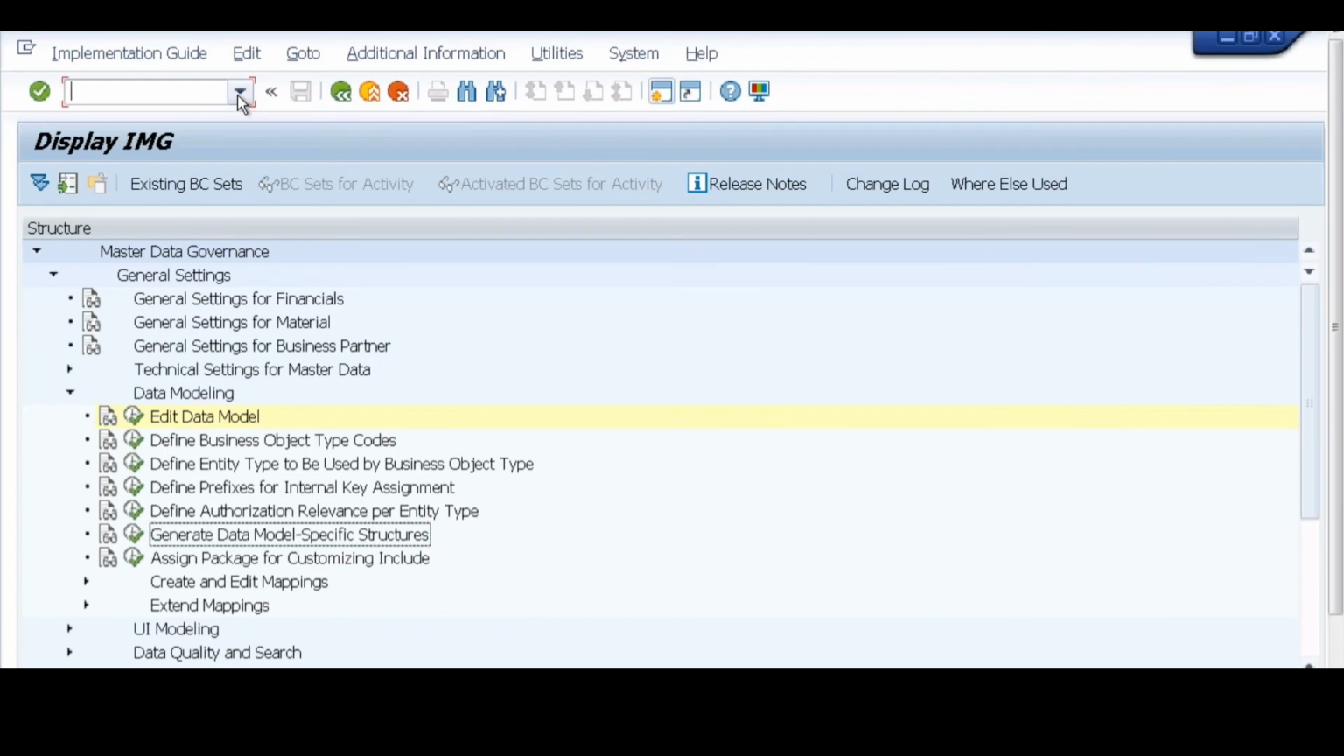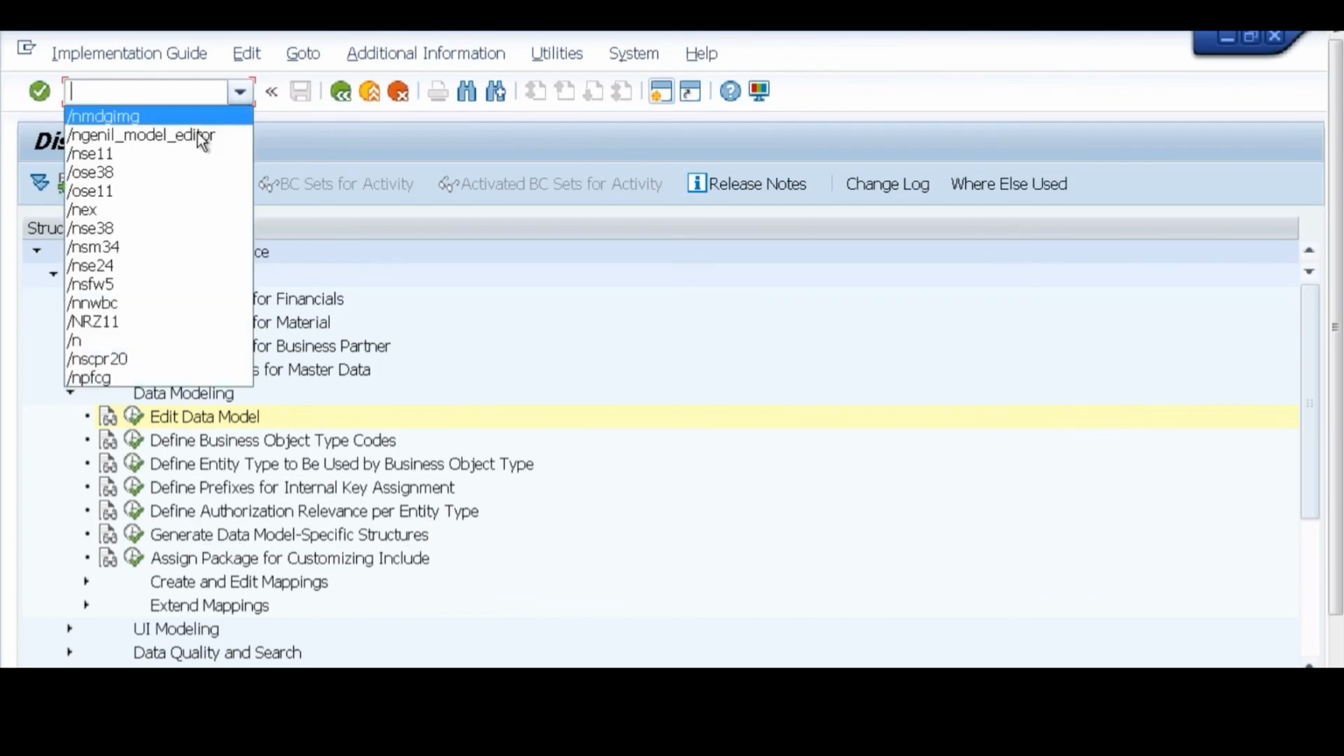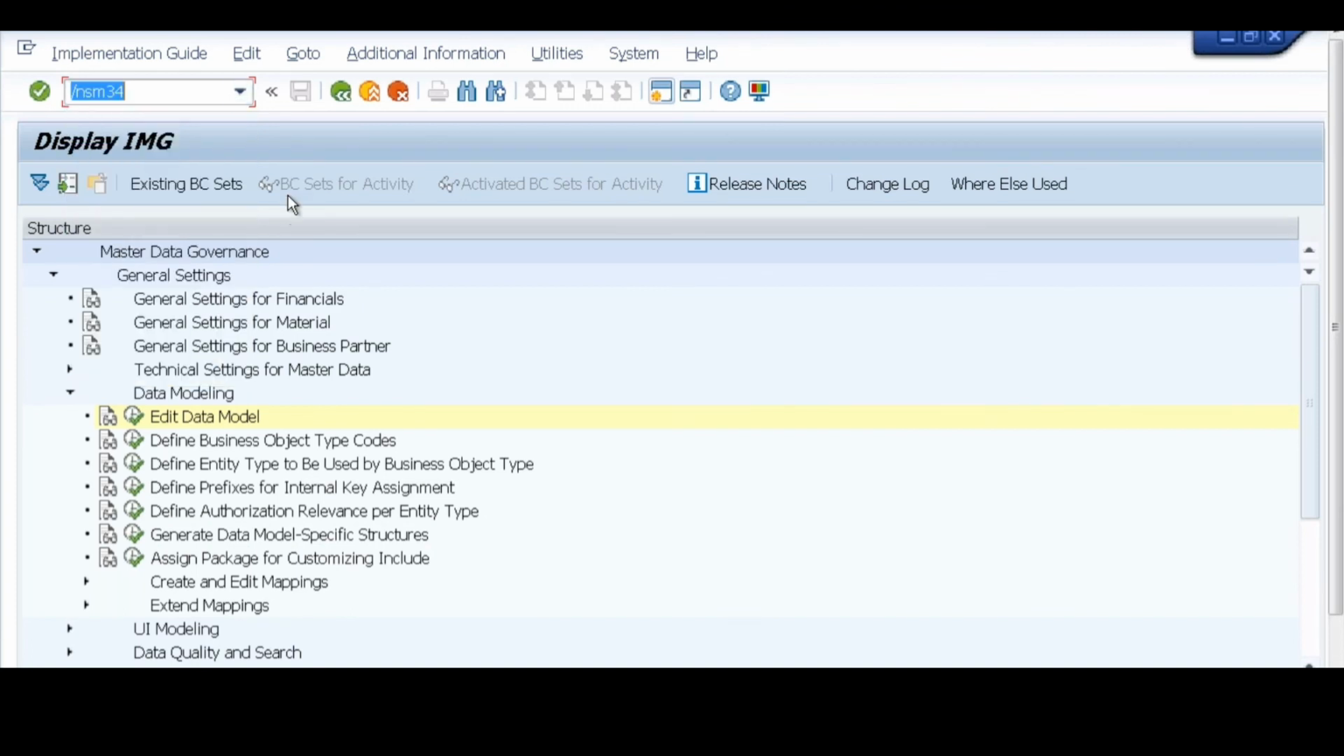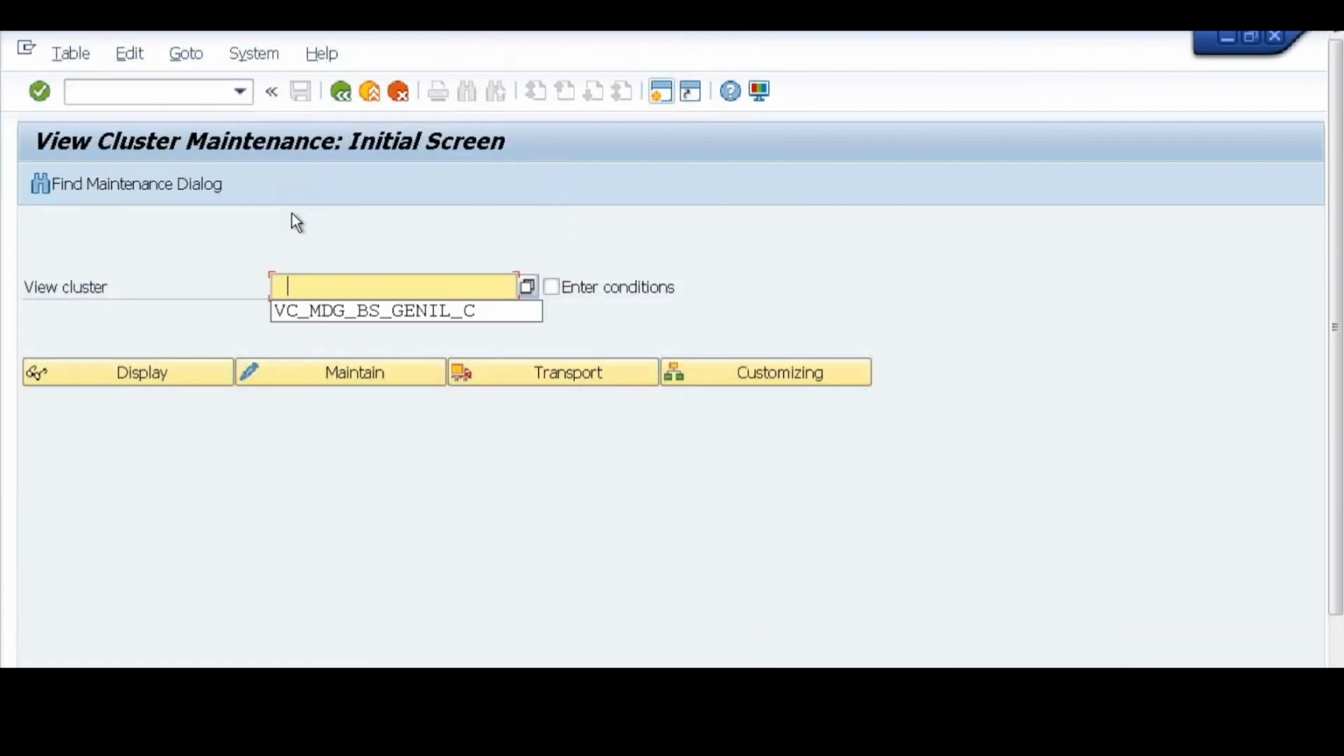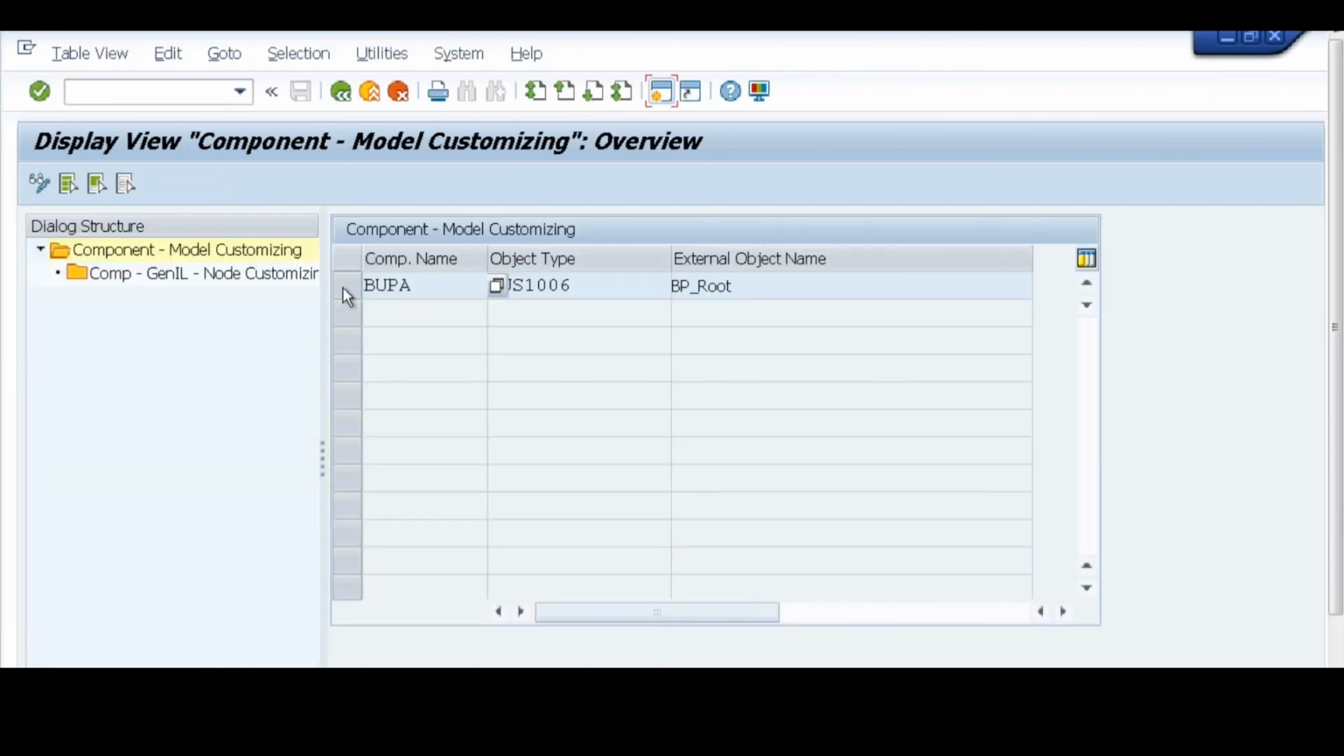Then we go to the Genil model in order to define the Genil details. Next, go to SM34, and this is the Genil view cluster. Display, and this is the Bupa concept. As I was telling, Bupa is the main component, and this one is the BP root, which we also added in the dependent object.